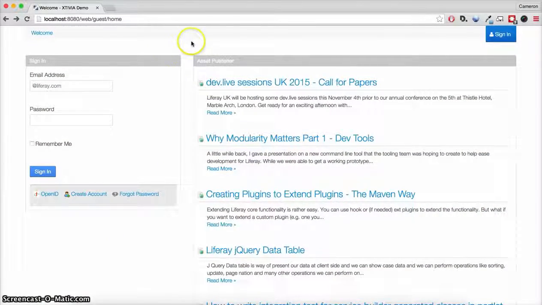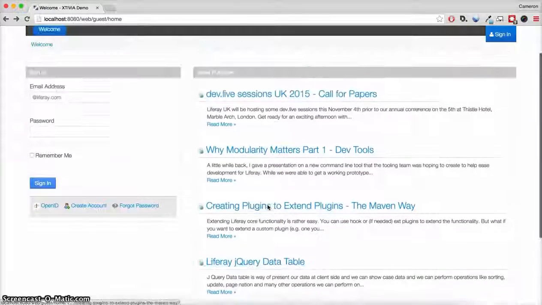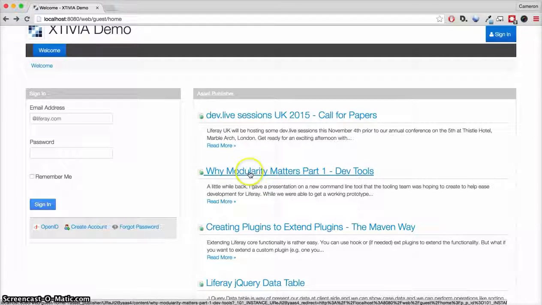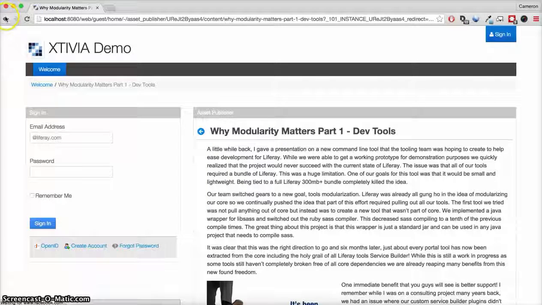Here you're looking at a Liferay 6.2 EE instance. I've published a few pieces of web content that are guest viewable. I'm not logged in. Anyone can view them.